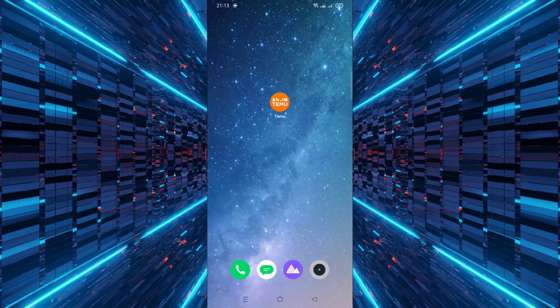In today's tutorial, I'll show you how to change your password in the Temu app using an Android phone. Whether you forgot your password or just want to update it for security reasons, this step-by-step guide will help you change it easily and quickly.